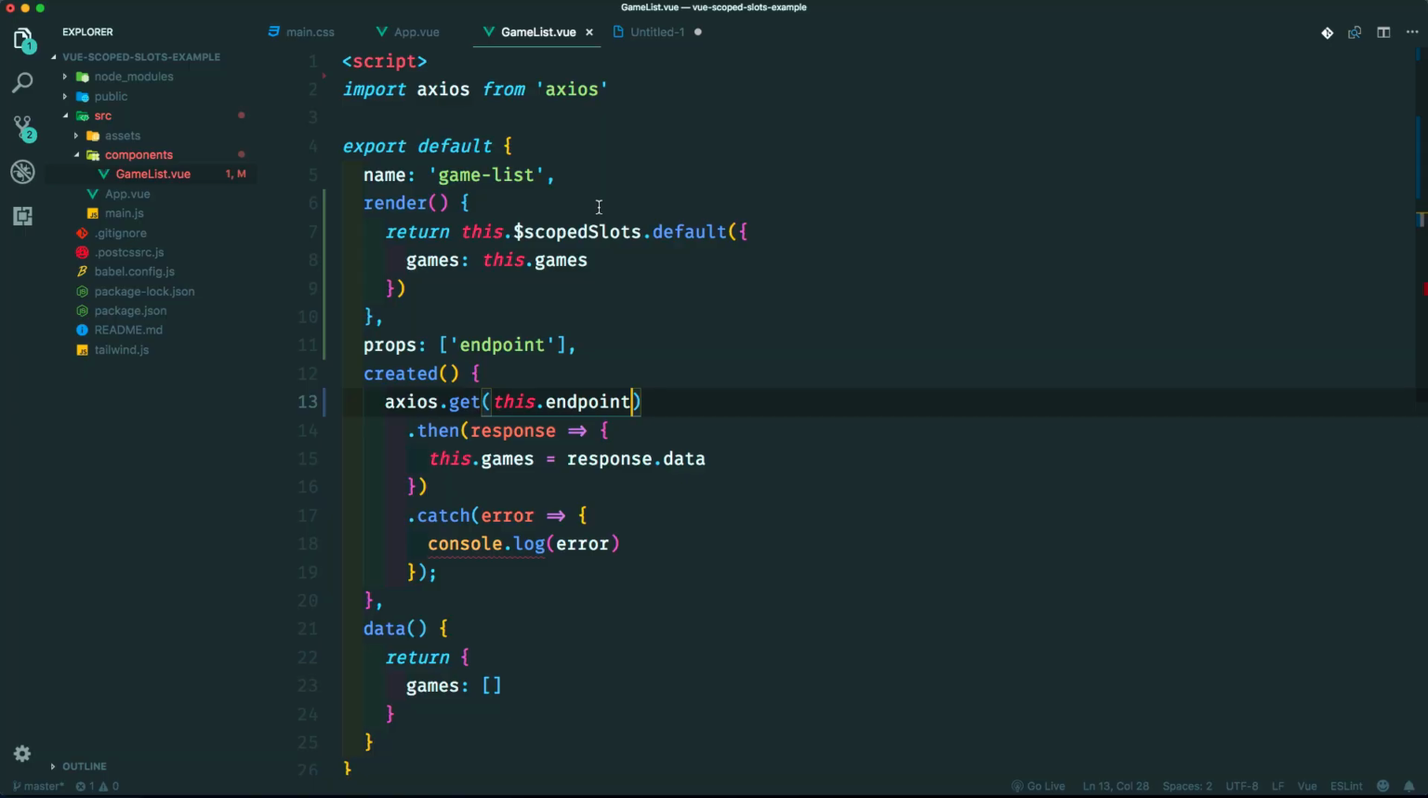So if you take a look at this gameless component, it really isn't a gameless component anymore because it's just a generic component that gets data from an endpoint. So it would make sense to just rename this to something else like get JSON or something.